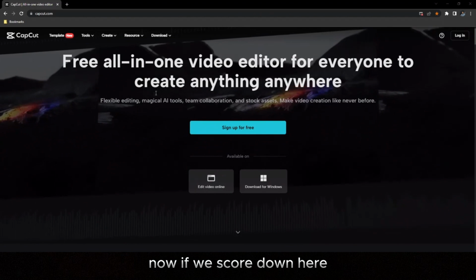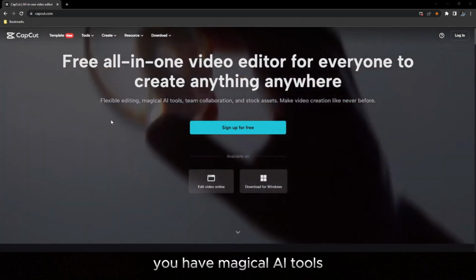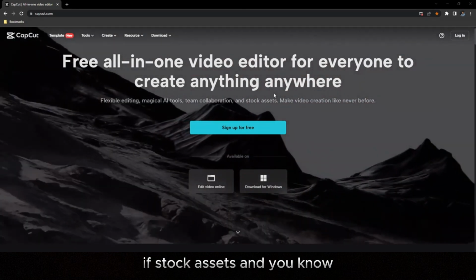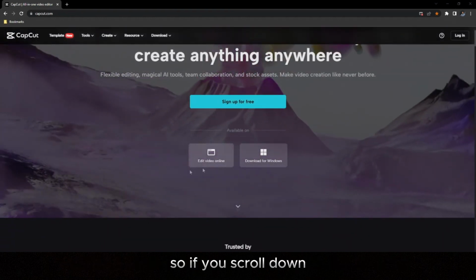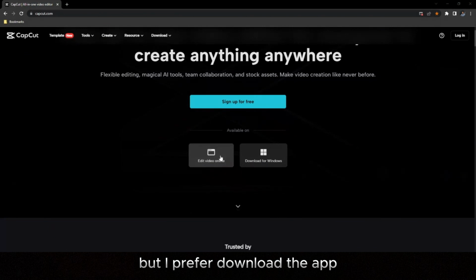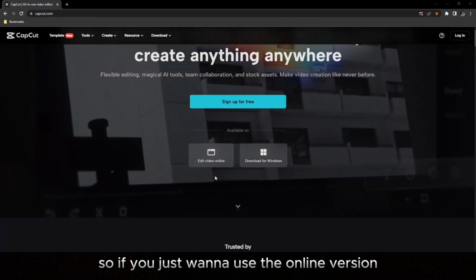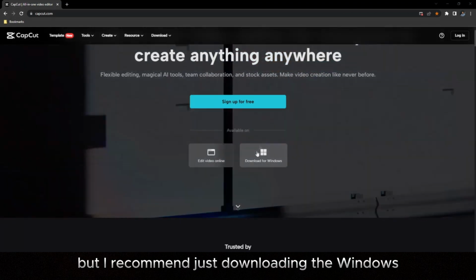Now, if we scroll down here, you can see that this is essentially a flexible editing. You have magical AI tools, you have team collaboration, you have stock assets, and there's just a lot of things that you can use here. If you scroll down here, you can see that this is also available on the web. So you don't have to download the app, but I prefer downloading the app because I have it on my computer. So if you just want to use the online version, you can follow this course as well, but I recommend just downloading the Windows version.